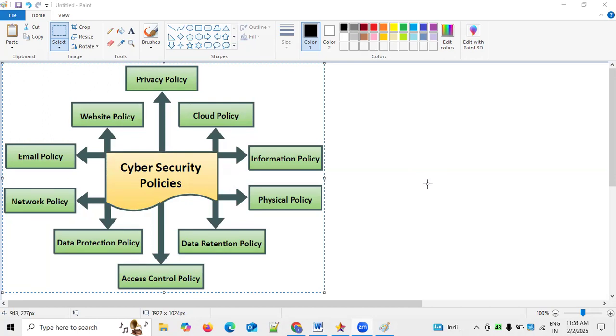It can be a privacy policy or cloud policy, or an information policy or a physical policy, data retention, access control, data protection, network policies, email, website, all that. So these are the different types of policies. How these policies function and how they work, I am going to discuss in the next week's session about each and everything, privacy policy, cloud policy, all that.